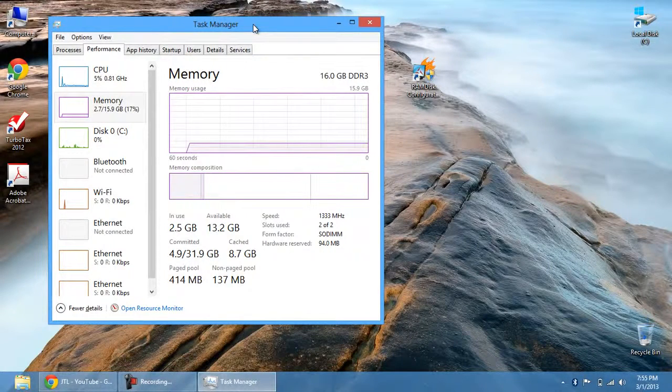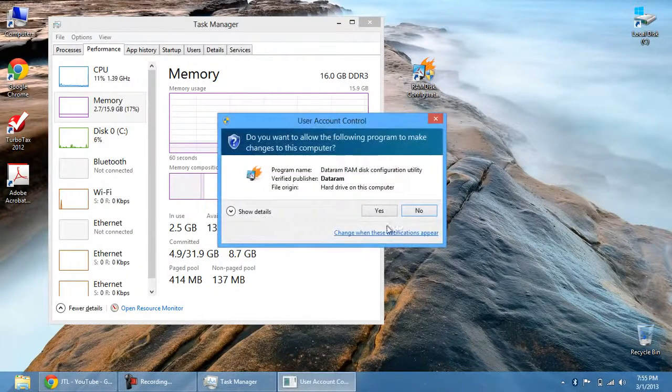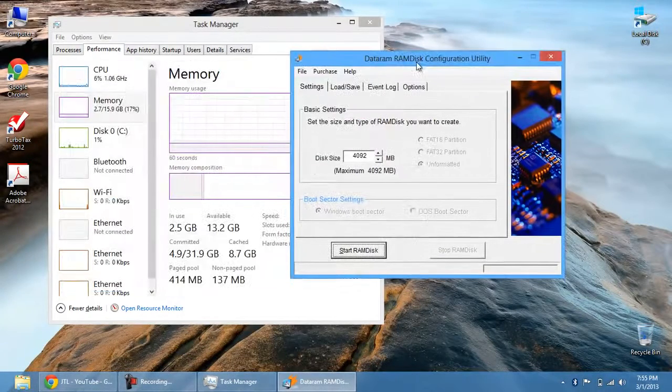So what you'll need is this free utility called RAMDisk configuration. The free version gives you 4 gigabytes to create a RAM disk. The entirely full version you gotta pay for. It's around $25. You get unlimited amount of RAM to create a RAM disk.